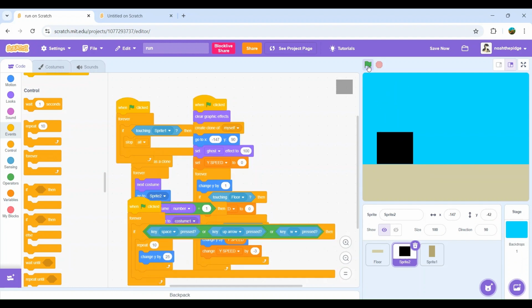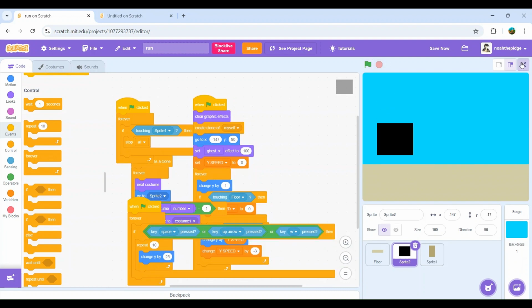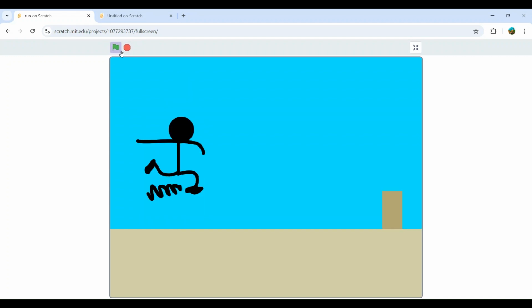Oopsie. Poo! Poop! I can't do it. No! Ah! Maybe it would help if I went in full screen mode.